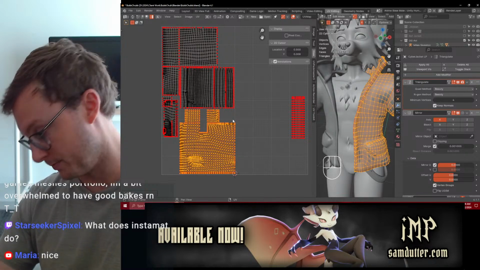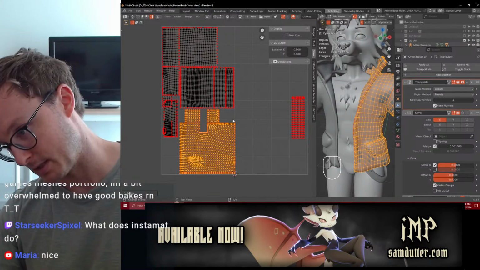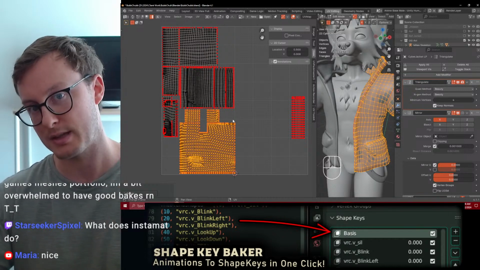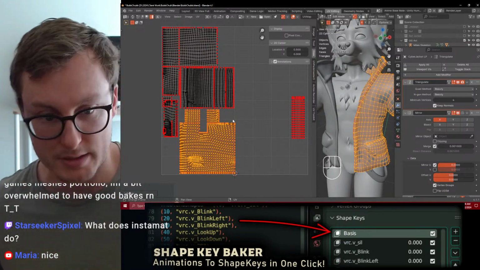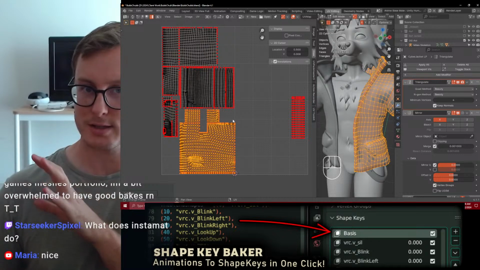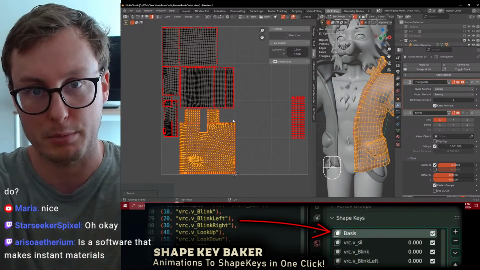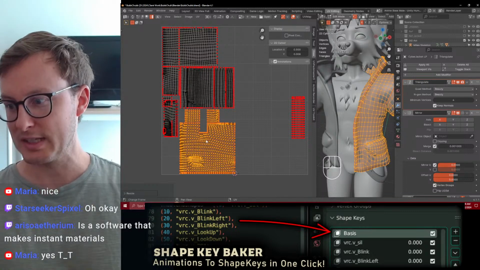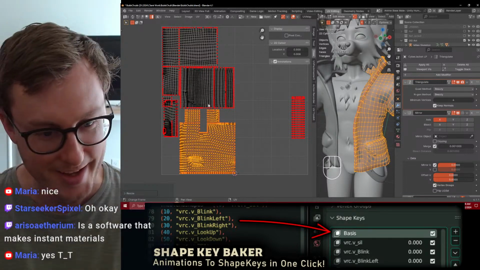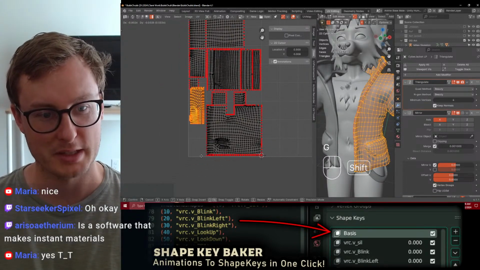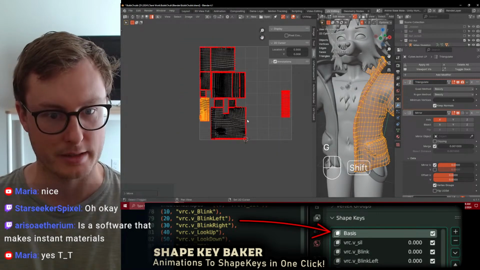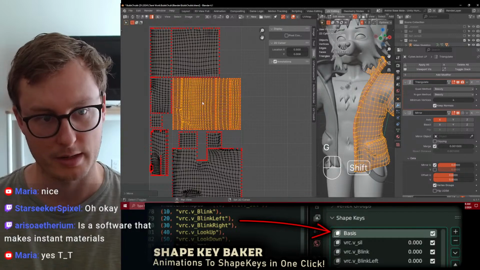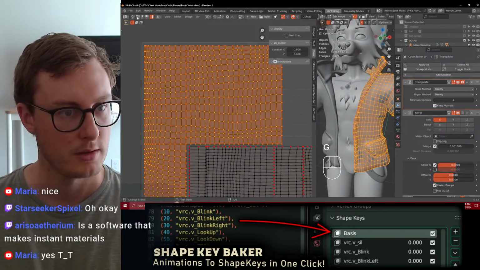What does Instamat do? It is a replacement of Substance Painter. Specifically, it's basically like if you took Substance Painter and Substance Designer and combined them. They're basically the same thing. So you can have the nice graph workflow of making procedural textures and stuff, to make instant materials. And then you also have the ability to do layered painting, which is how Substance Painter works, where you're layering materials and stuff.